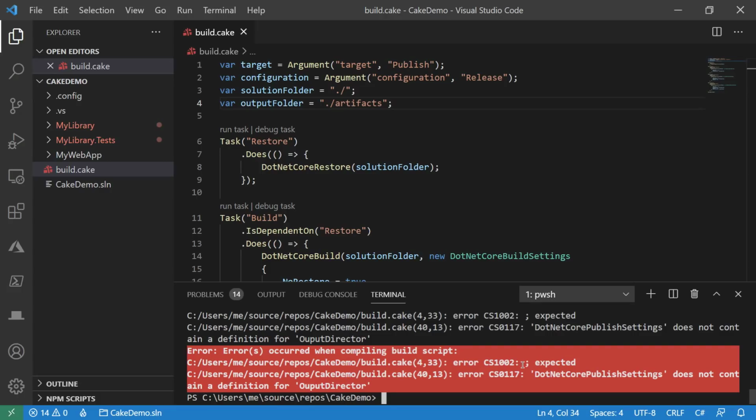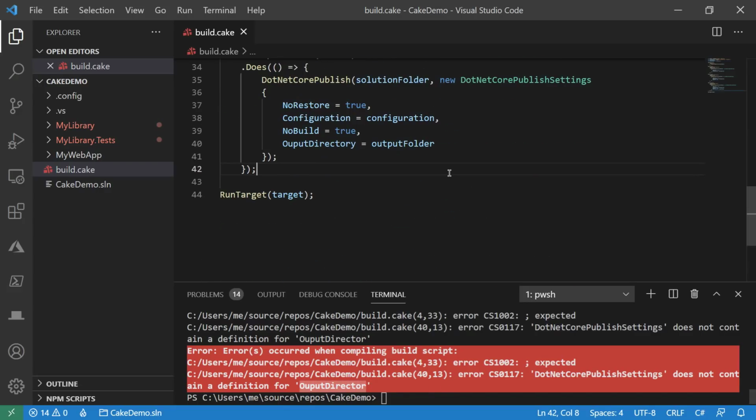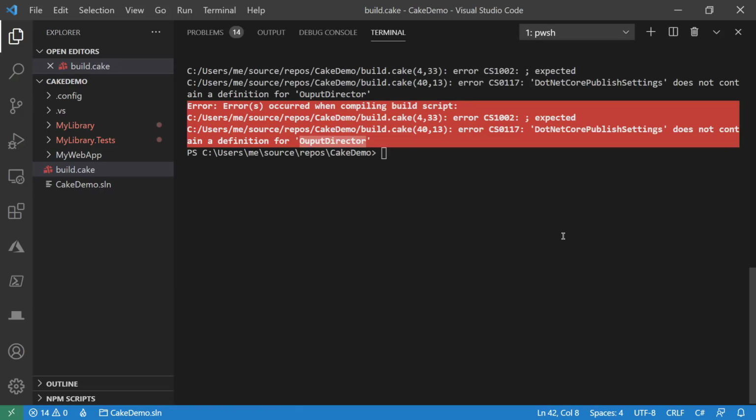One says semicolon expected. That's like a hit me over the head, duh, Tim moment. But it tells me line 4, character number 33. All right? So that tells you right here, this line. I never read the characters and go, okay, that looks like 33. But semicolon expected, that's pretty easy to see. That should be the end. And then down here, does not contain a definition for output director. Yeah, because I spelled it wrong. It happens a lot. So that's why I like IntelliSense a lot.